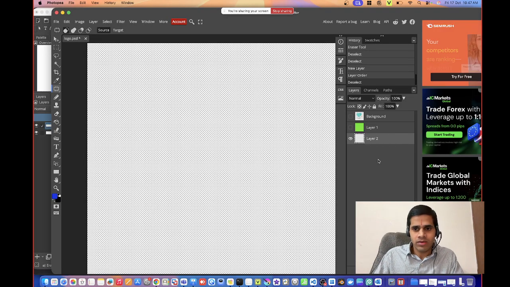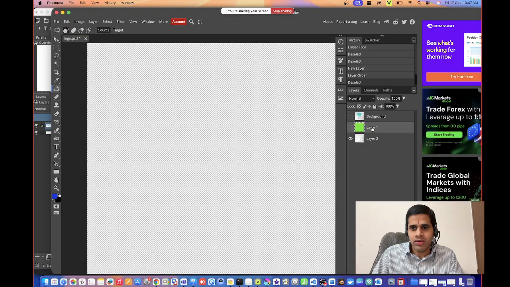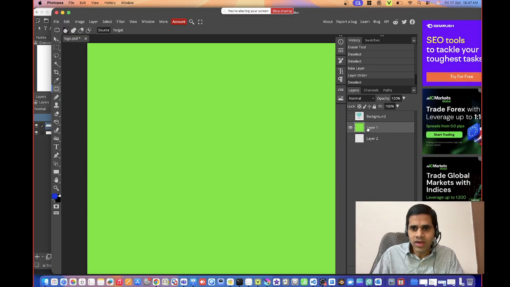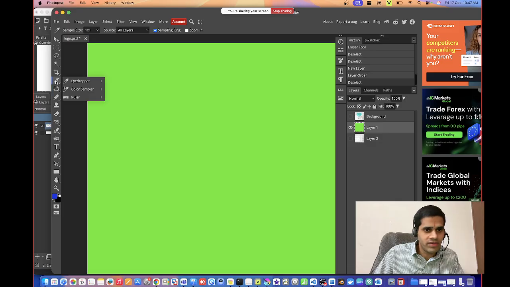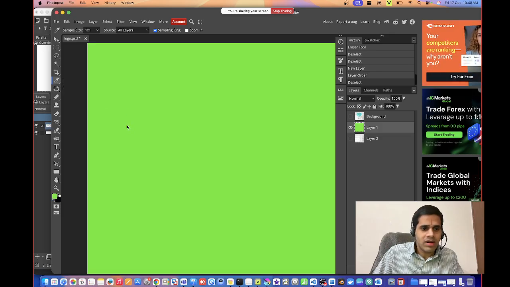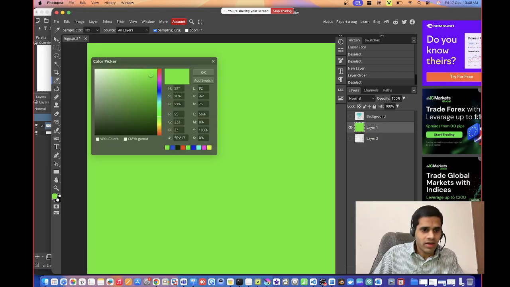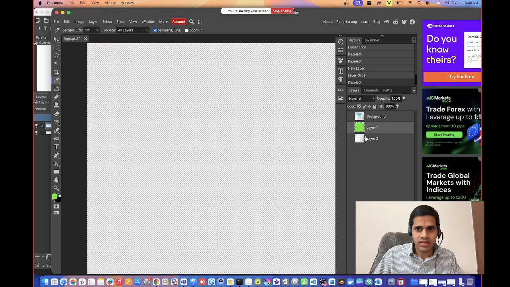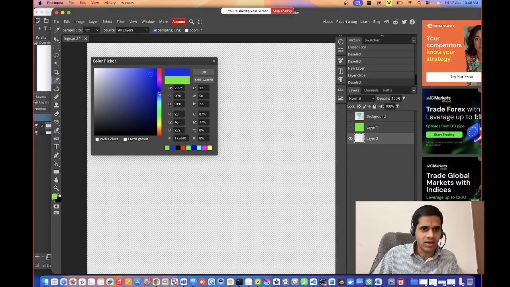Go to the layer wherever that green color is. There is a tool called the eyedropper tool. You select the eyedropper tool and just click here, double click probably. So this green color came here. You got my point? Again, I am repeating this one more time: go to layer 2 and change to some other color by double clicking here.